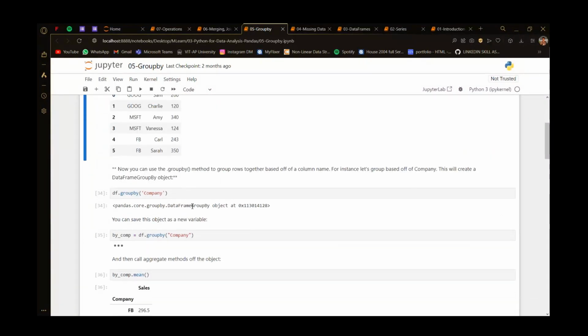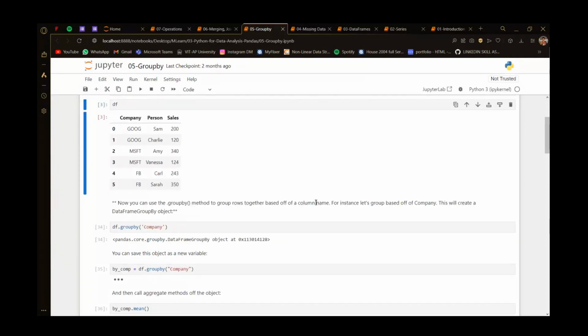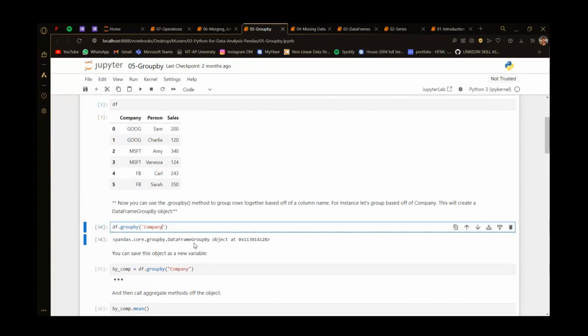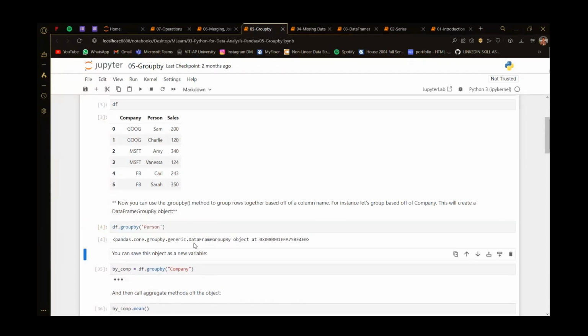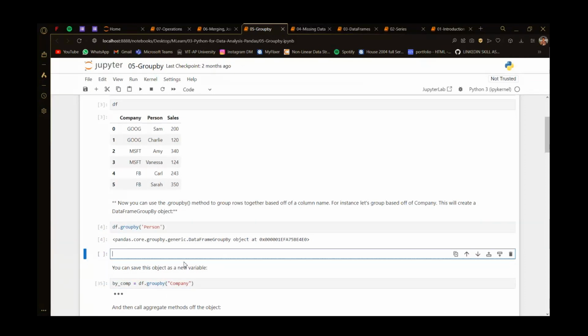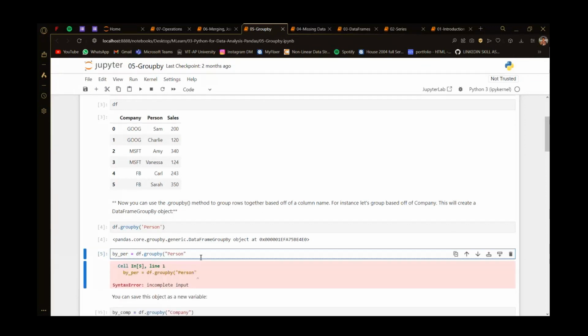And I see this perfectly lined up in a nice little table for me. Now you can use the groupby method to group rows together based off of a column name. Say your column name is person, you can group them by their names. One second. I do person. There you go. You can save it as another variable. So let's do by_person equals df.groupby of person. Got it. There you go.